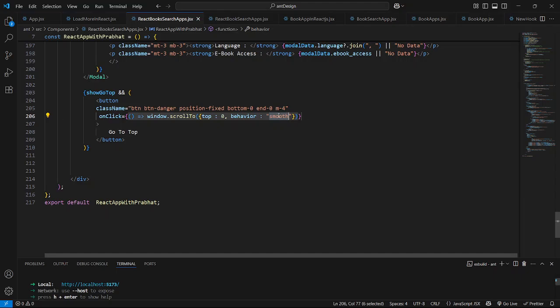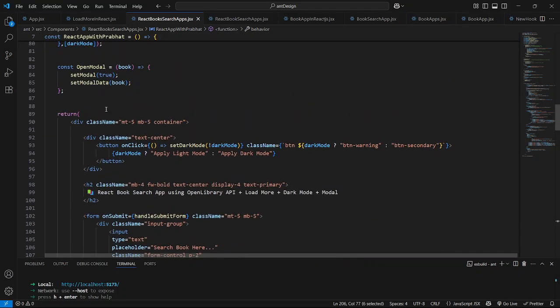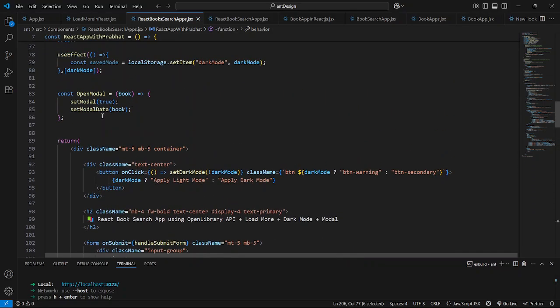So now we have to define the useState hook, like useEffect. Inside the useEffect we have to define the method now.